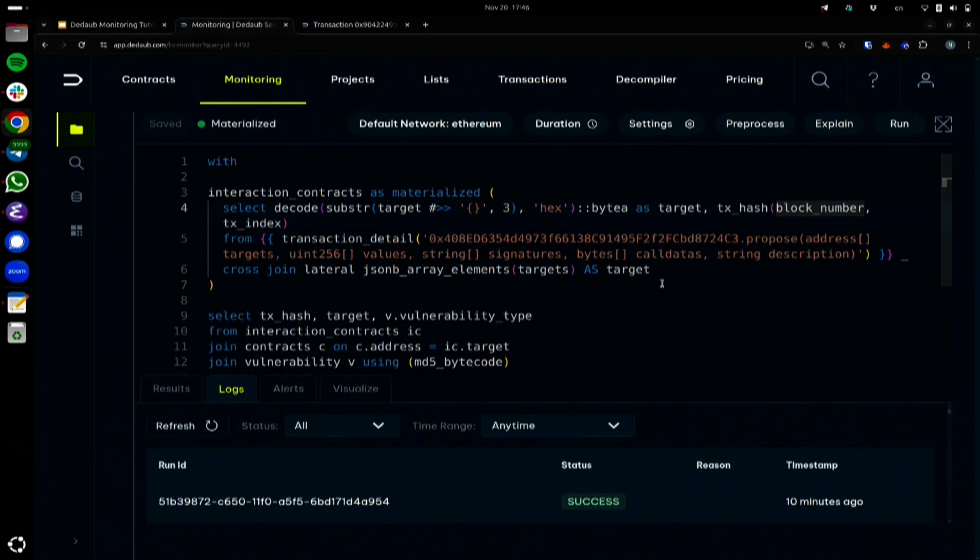Now, to turn that target from JSONB to bytea, which is what we use, we need to decode it. We also keep here the transaction hash.